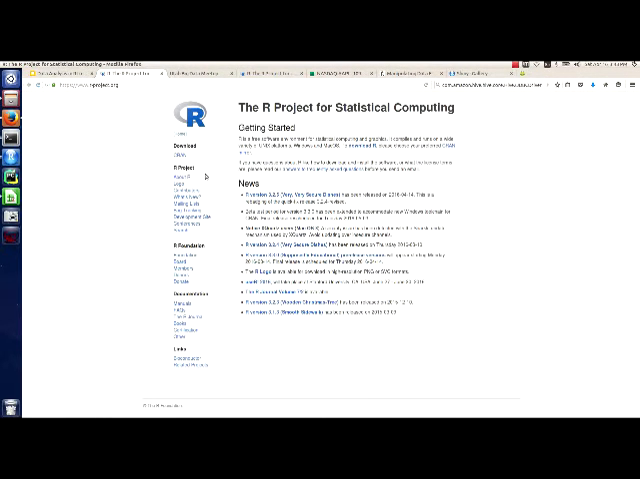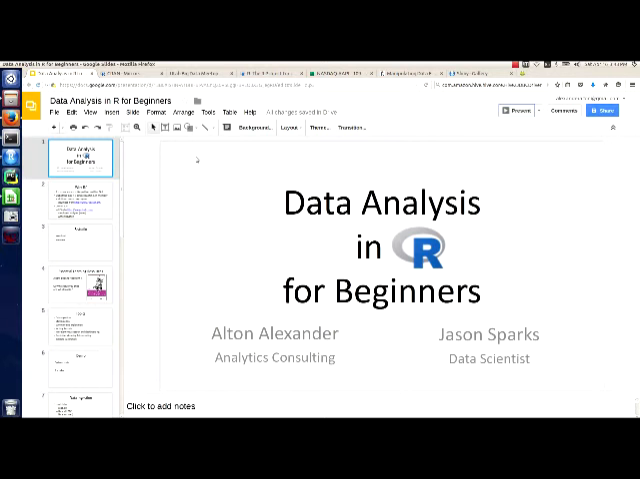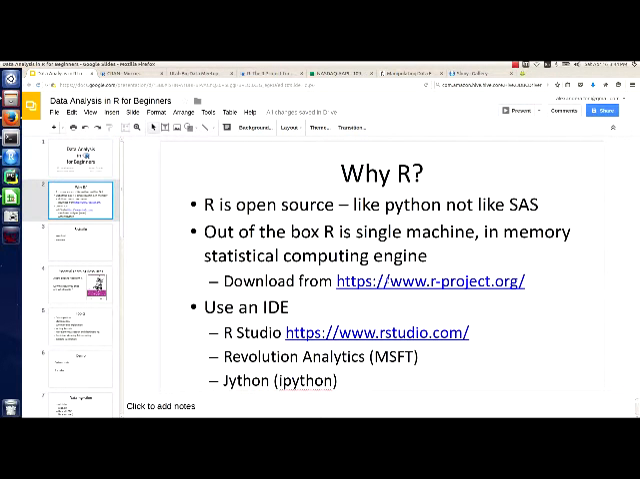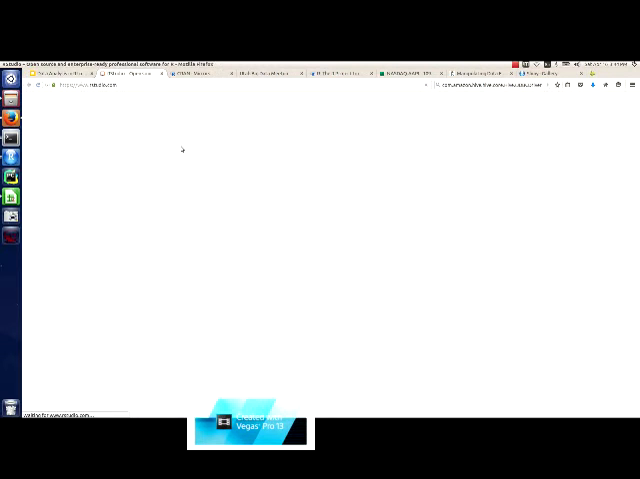When you search for R and you download it, you come to this page, go to CRAN, and you can download it for Windows or for your machine, your distribution. In this case, I'm just running it on Linux. And that's the processing engine behind it and the R programming language. You will also need to pick an IDE.